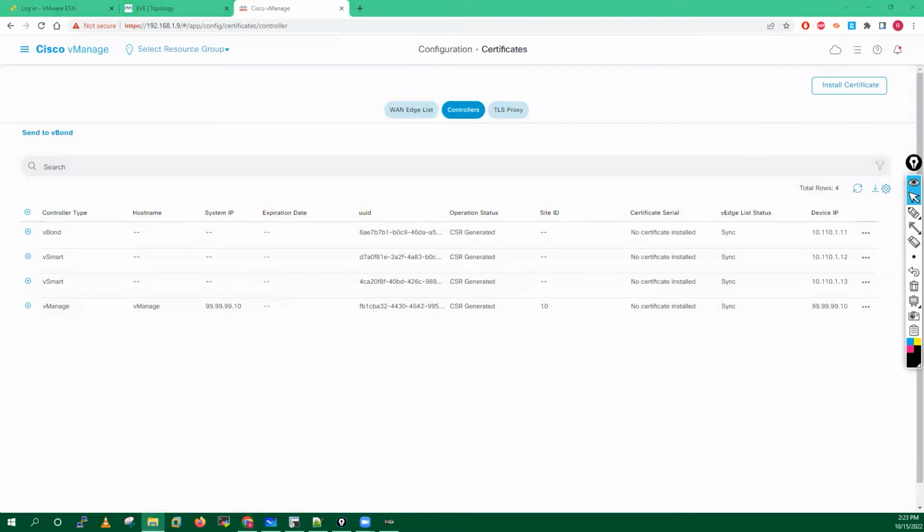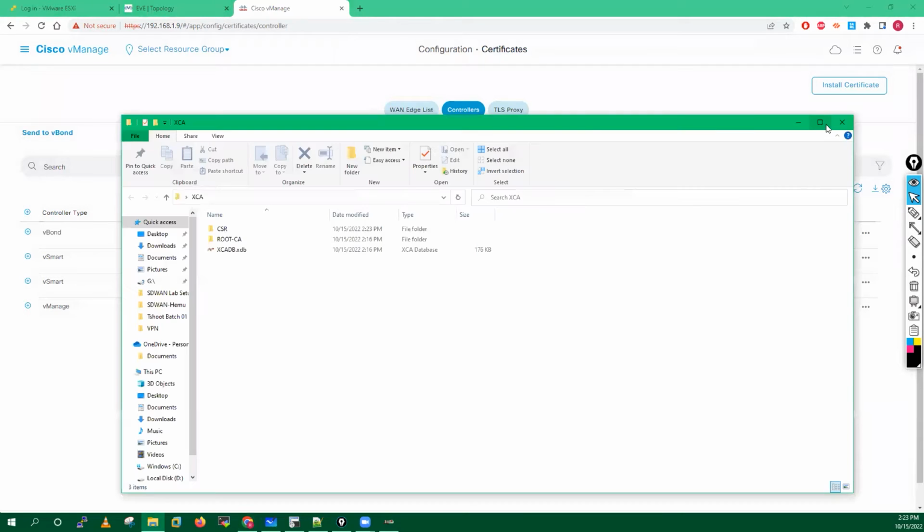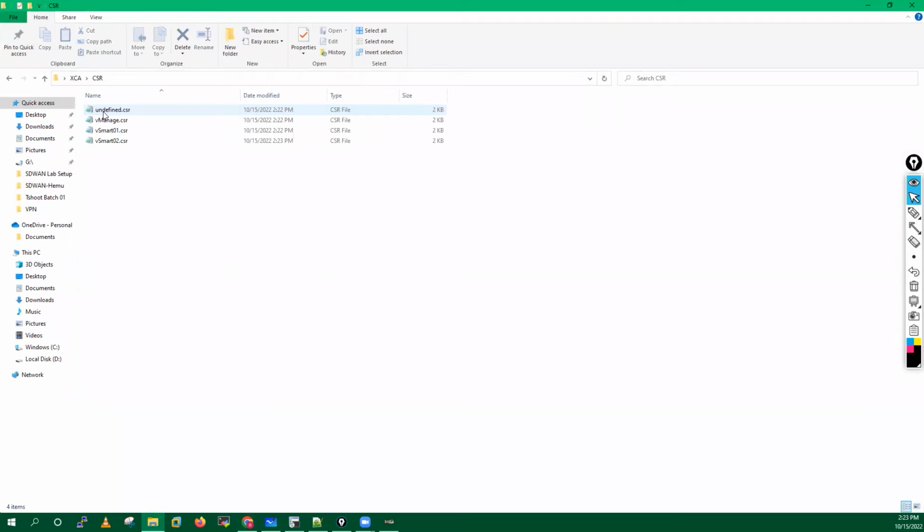Now let me go inside that folder on my desktop. I have a CSR folder, and you will see one undefined one. This is the vBond CSR, right? Because when we saved that, we did not rename it. And this is your vBond CSR. So we have the certificate signing requests.